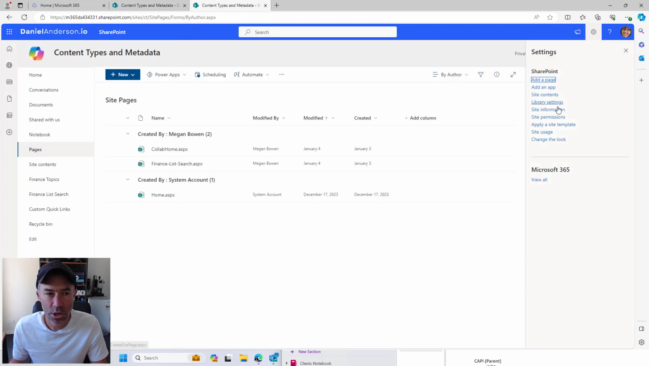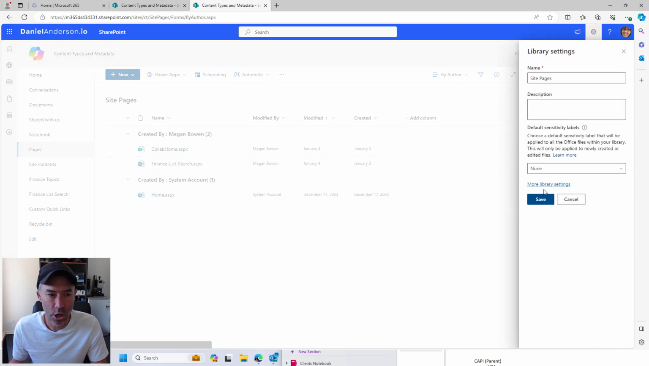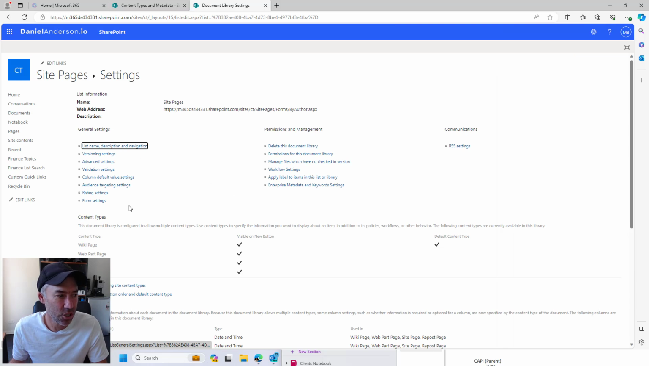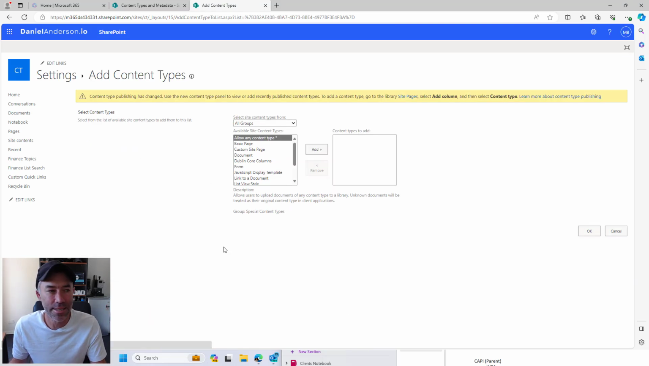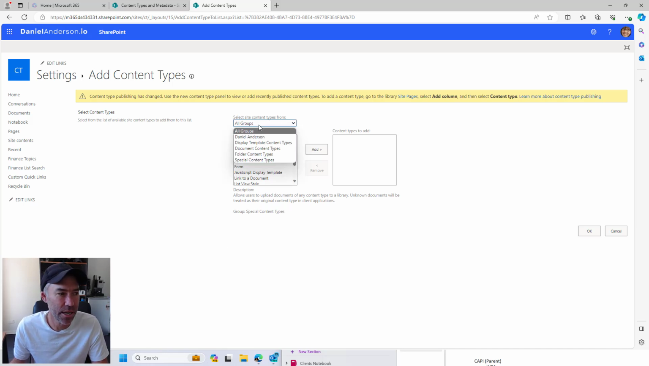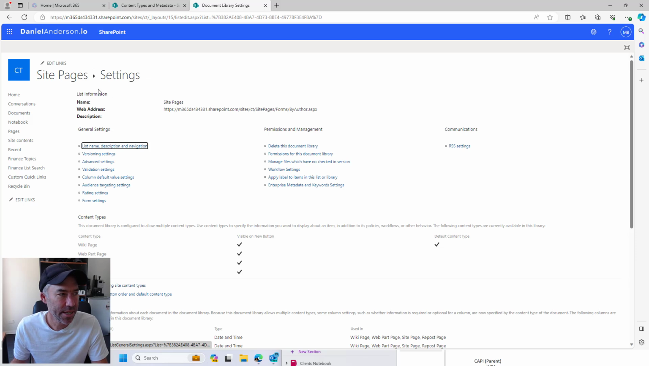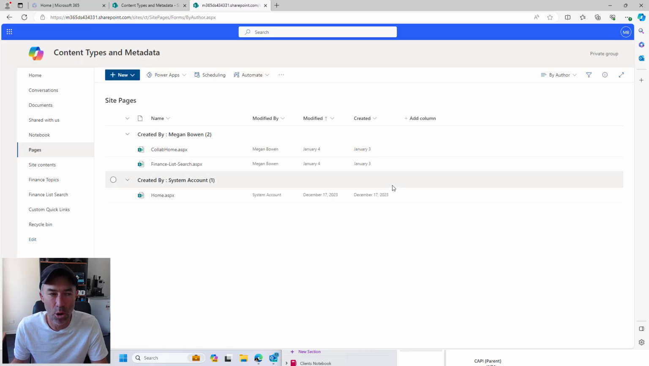Or we could go to the library settings, we could go to more library settings, and then what we would need to do is jump into add from existing site content types. You can see that we're in a classic editor or classic page here. We can go to our group that we created, and we've got our custom site page. So there's two ways that we can add that. I'm just going to cancel back out of this, and we'll do it in the modern UI.